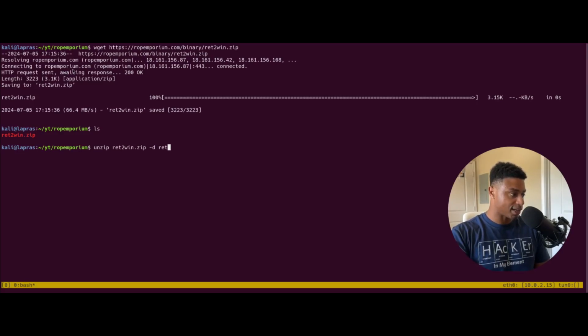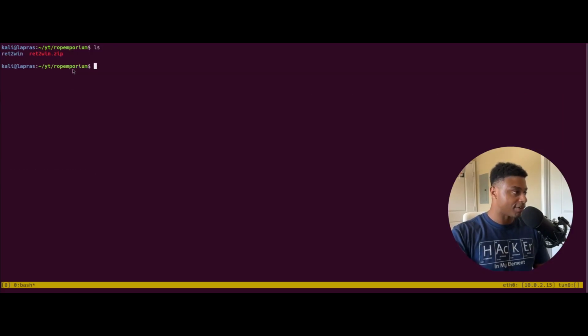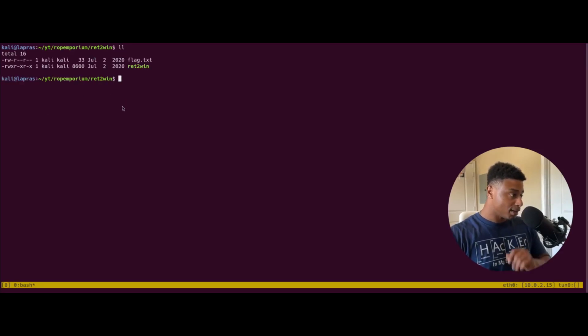And specify the output directory with -d and then ret2win. Now if I do an ls, I have the zip file, and I also have a new directory created that has the flag as well as a challenge binary already created. I no longer need that zip file, so I'm going to delete it and then change directories to our ret2win.